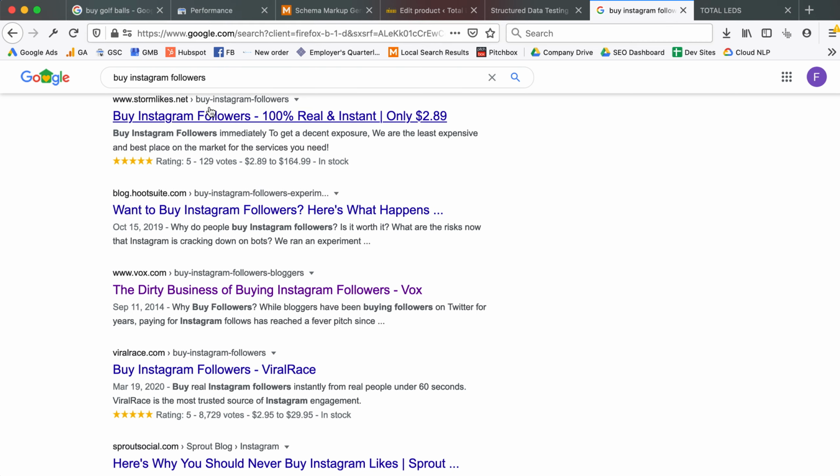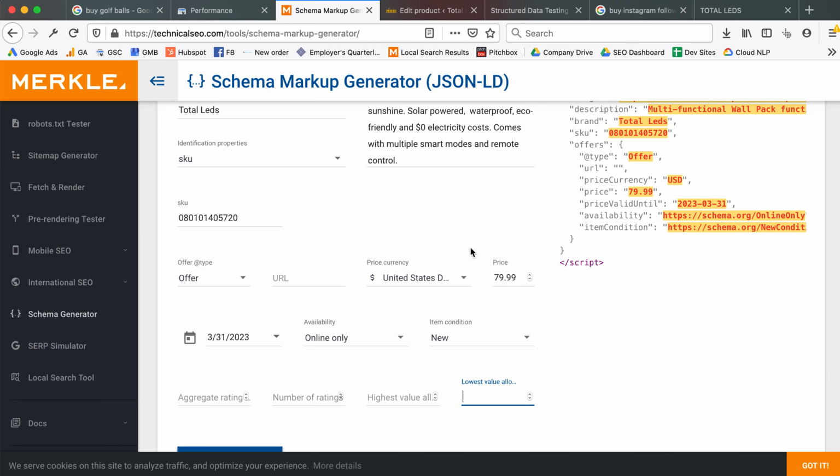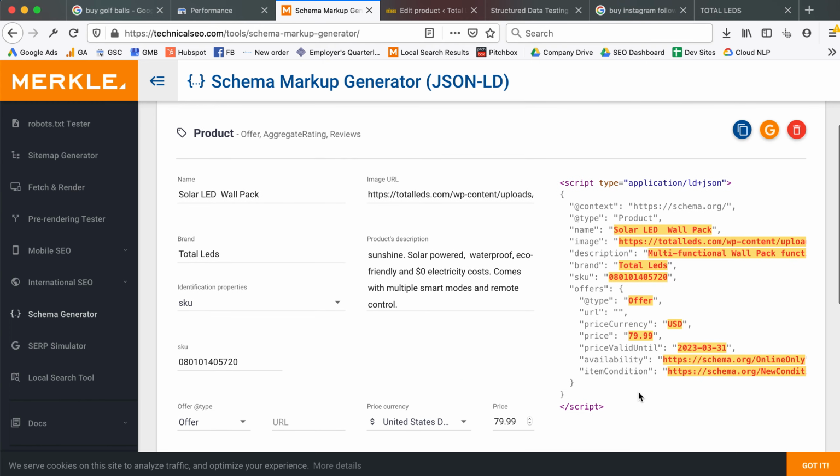You can imagine if you're in the dirty business of selling Instagram followers, you really don't care about stuff like this, so those guys have all done that. So I'm going to leave those empty for now.